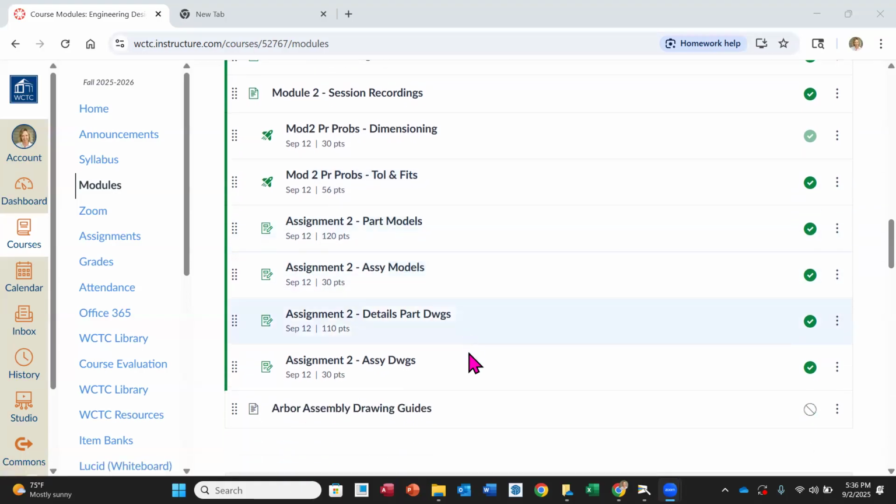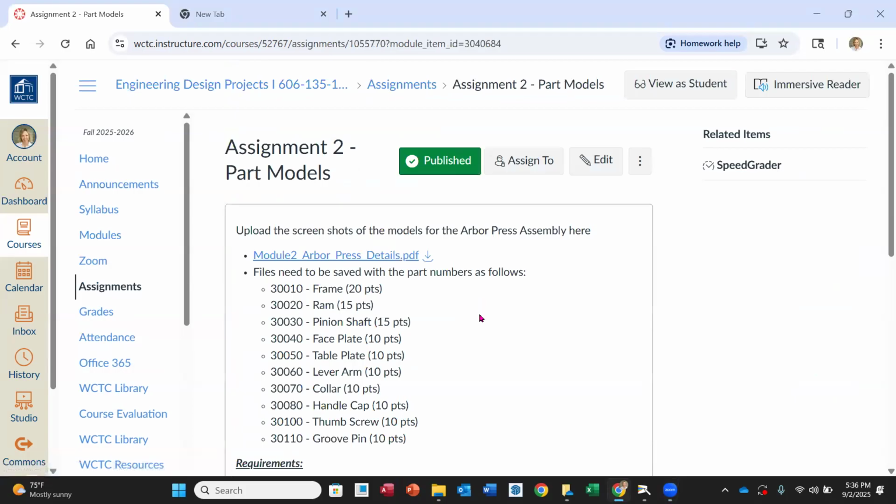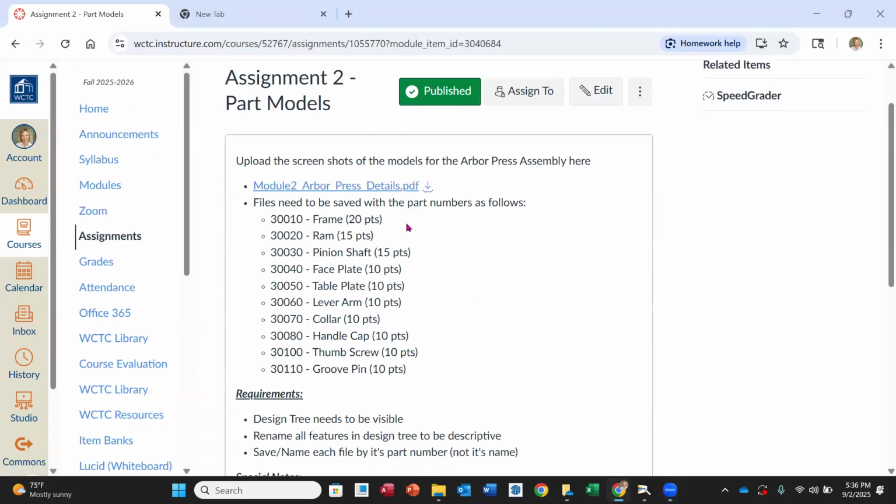Then you're going to notice that we have 4 assignments here. The first assignment is the part models. As we look at the part models assignment, you'll notice that I have part numbers for all of these elements. There's a frame, a ram, and so on. You'll notice that there are point values associated with each. The frame is the most complex, so that's why we're getting 20 points for that one. Then they range down to 10 points for the simpler things.